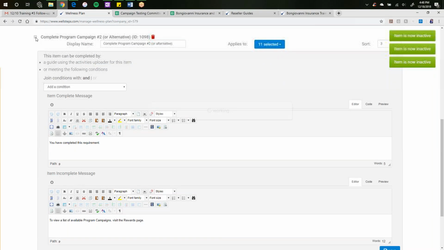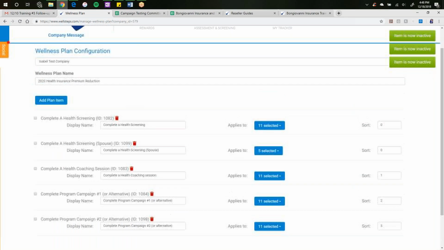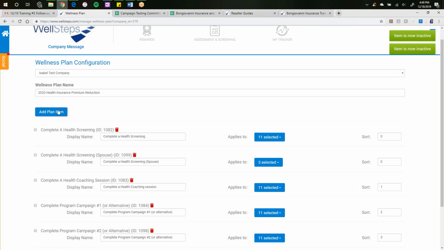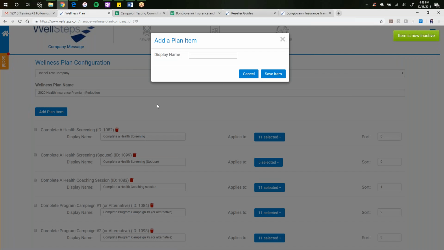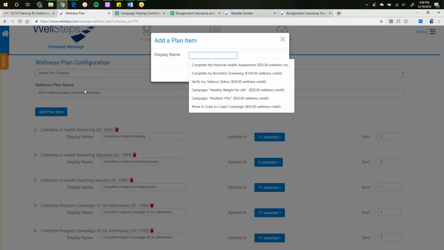So as you can see, I have a lot of them here, and you can inactivate or activate any of them at any time. So if you're starting fresh and you want to add in a plan item, you'll just click on Add Plan Item, and then type in the display name. And we'll typically try to do simpler titles with fewer things, just because.